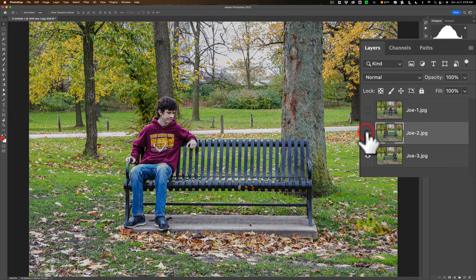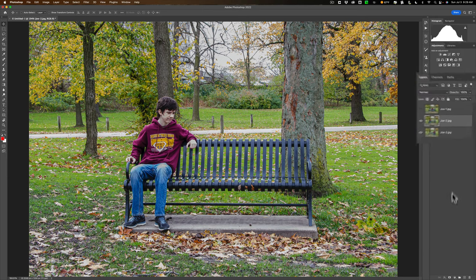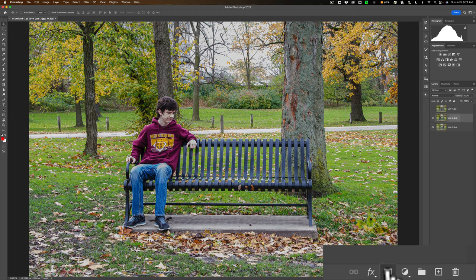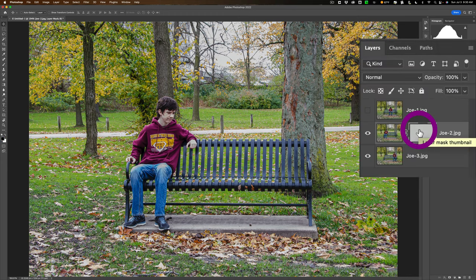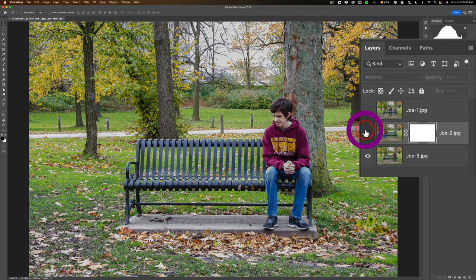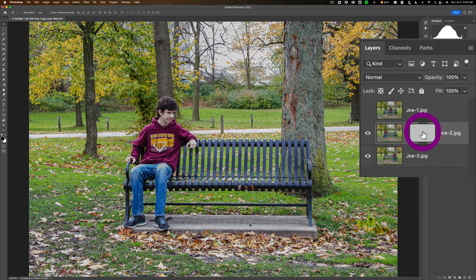So what we're going to do is we're going to apply a mask to this middle layer. Go down here and click on the mask icon, and you can see we applied a white mask. A white mask does nothing, so nothing has changed. But we need to poke a hole through this mask so that the layer below it, Joe sitting on the right, comes through. And to do that, all we need to do is paint in black on the mask. So we need to get a brush.